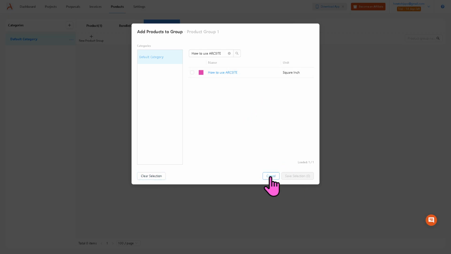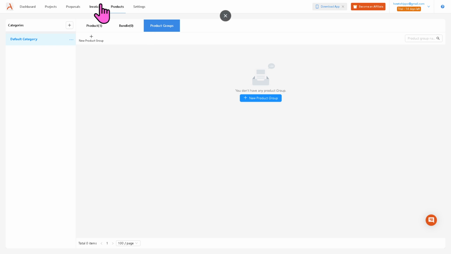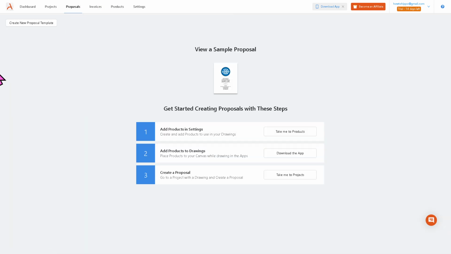Okay, so we have that already covered. Now, we're going to cancel that and we're going to the proposals again, because the proposals is where you can track status like sent or accepted, rejected. You can quickly convert drawings and job scope into polished proposals ready to send to clients.